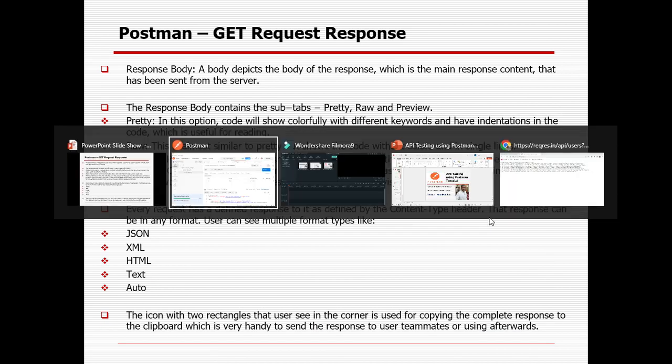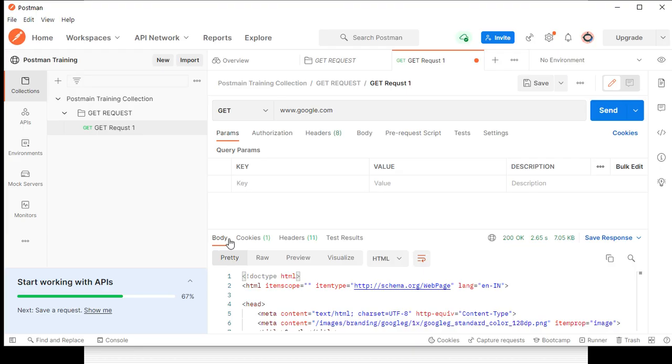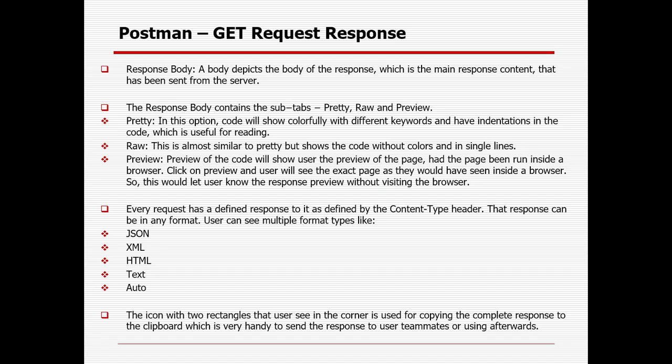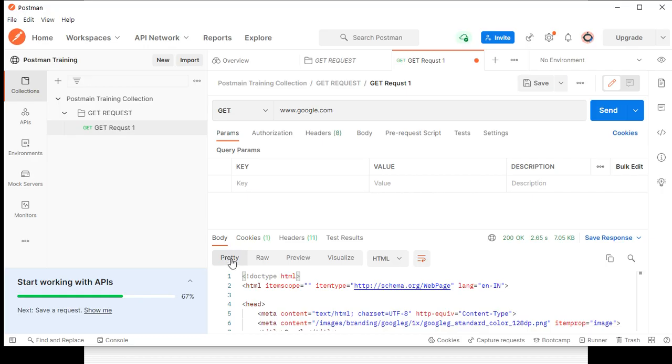Next one is response body. You could see the different tabs coming: body, cookies, header, right? The body depicts the main response content that has been sent from the server. The response body will contain different subtabs called pretty, raw, and preview. You could see pretty, raw, and preview, right?